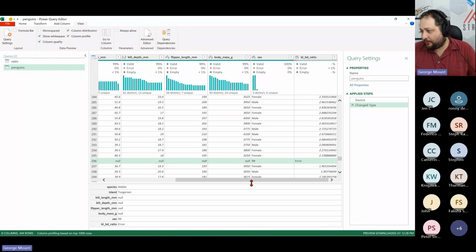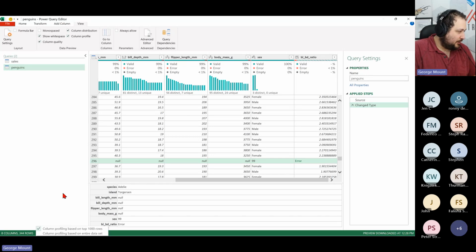One thing to definitely be aware of with this tool, and it didn't matter for this data set because I think there's like 400 rows. But if you have a bigger data set and you want to profile the entire thing, make sure that you're aware down here, all the way down at the bottom. It might be a little hard to see on my screen, but there's a button that says column profiling based on top 1,000 rows. If you click that, it says column profiling based on entire data set. Let's change it to that.